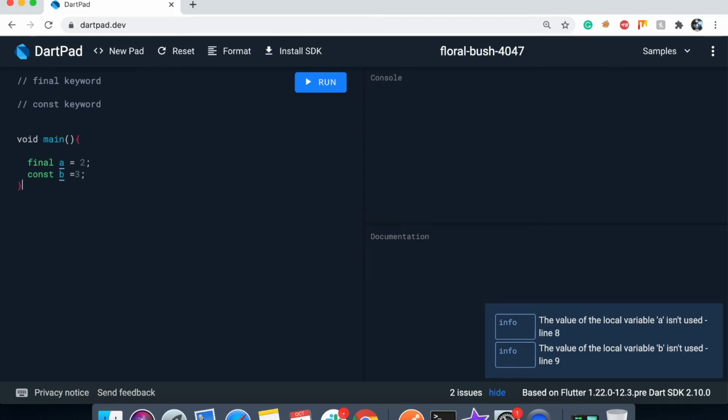Another difference is that we cannot define a const variable at the class level. So let's see what that means. I'm taking a class named ABC, and now I'm initializing a name, which is Dart. So I have created a variable and I have made it a constant by using the final keyword.